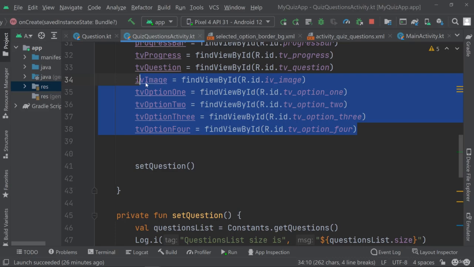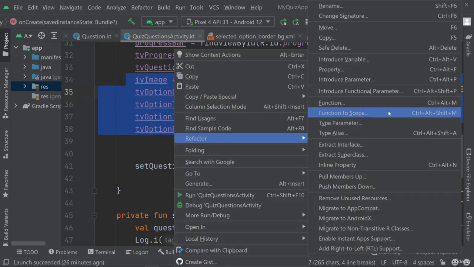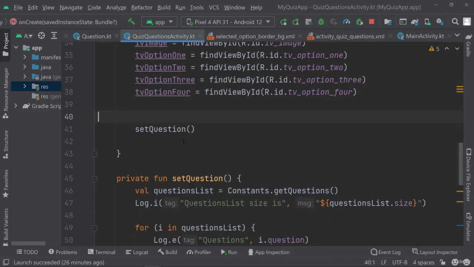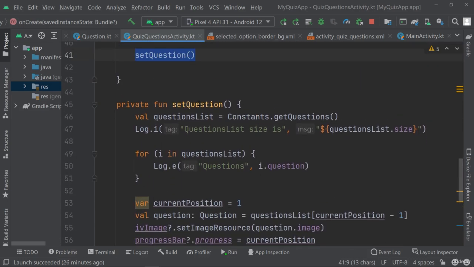So that's how you could do it. You could just right click the part that you want to extract and then go to refactor and function. You can also use the shortcut here, Control Alt M, and this will then create the function and at the same time call this function. Okay, so now we need to adjust this setQuestion method a little bit, or this function.